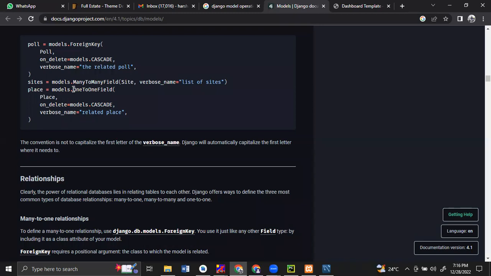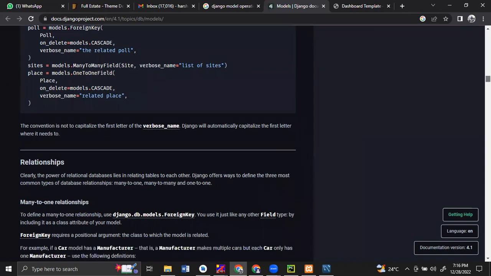Also, the one-to-one field is the same as a primary key. It will have only one row in that table, the same as a primary key.